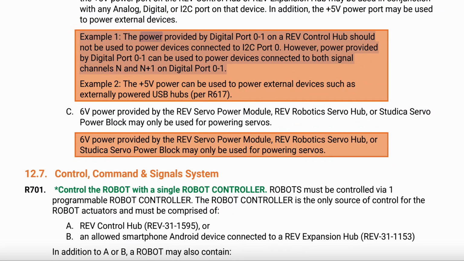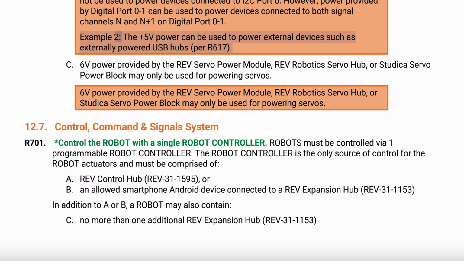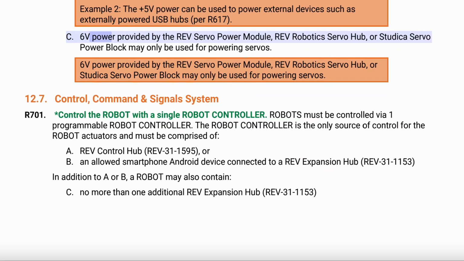Example 1. The power provided by digital port 0-1 on a REV Control Hub should not be used to power devices connected to I2C port 0. However, power provided by digital port 0-1 can be used to power devices connected to both signal channels N and non-N on digital port 0-1. Example 2. The 5 volts power can be used to power external devices such as externally powered USB hubs per R617.